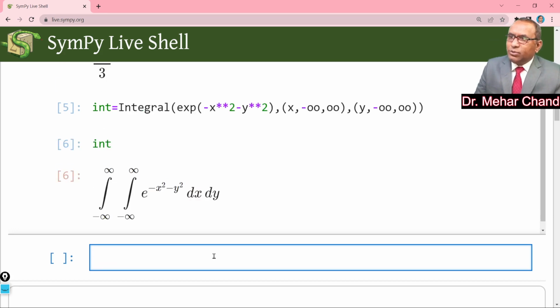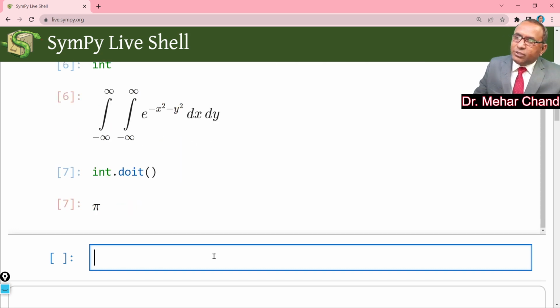so this is the actual expression in the symbolic form. The lower limit of x and y we have minus infinity and upper is infinity. E raised to power minus x square minus y square dx dy. This is the double integration. Okay, and if you want to simplify, then you will use the doit function. So it will return the answer after simplification, which is pi.